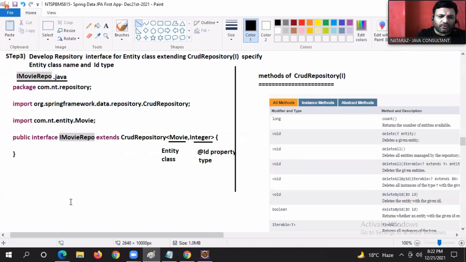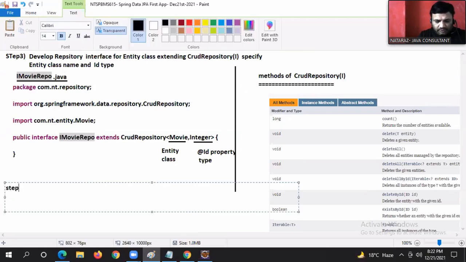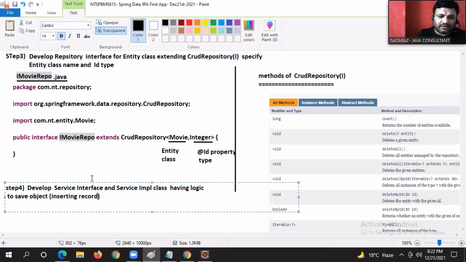Okay. Step number 4: develop the service interface and the service impl class. The service impl class has logic to save the object. Saving an object is nothing but inserting a record, guys.